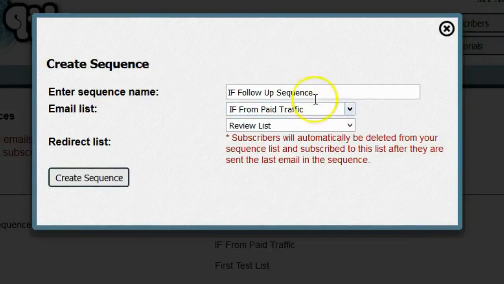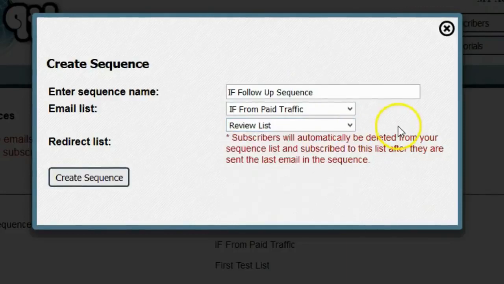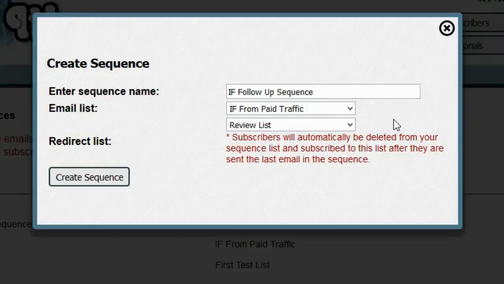So what happens is, when people finish going through this sequence, they will automatically be changed from this list to any other list that I want inside of my system. This way, I don't have to worry about who went through the sequence, who didn't go through the sequence. I can just let people sign up, let people go through the complete sequence, and then automatically redirect to any other list on my system that I want them to be on.